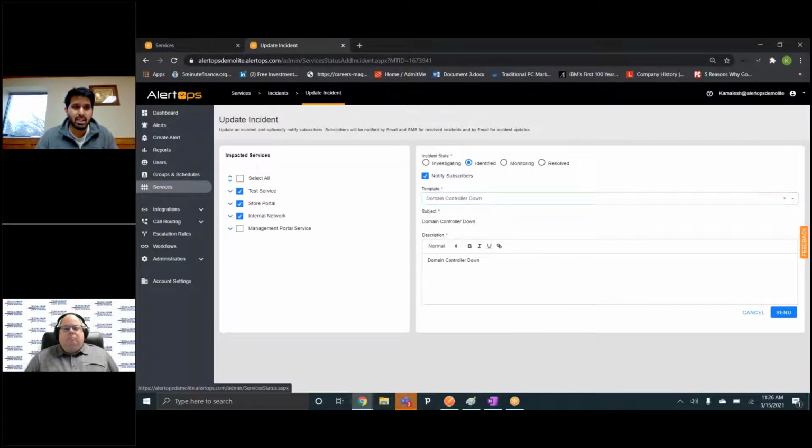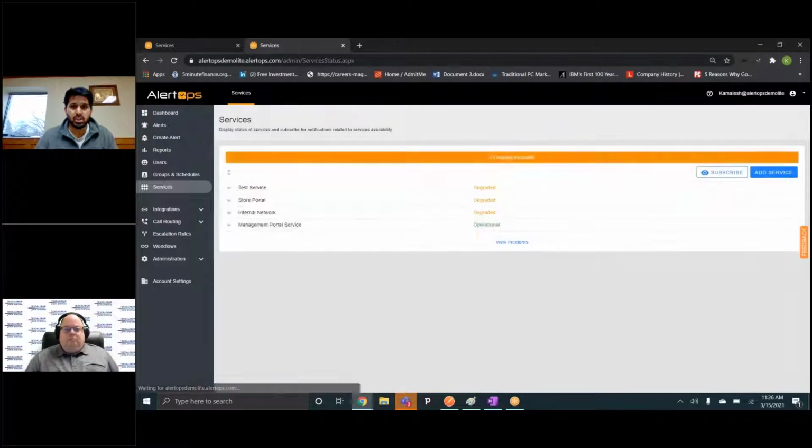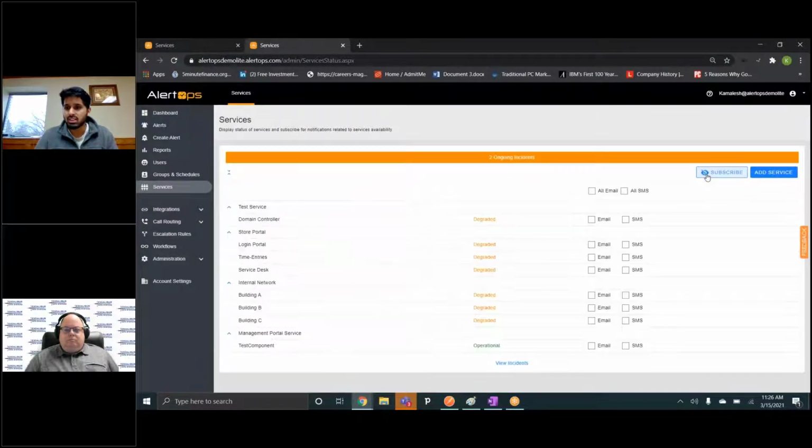When we jump back to the main service view for the actual stakeholder subscribers themselves, we can hit the subscribe button and we can get pretty granular with the subscriptions. We can do it via email or SMS, both at the service level as well as the component level here.